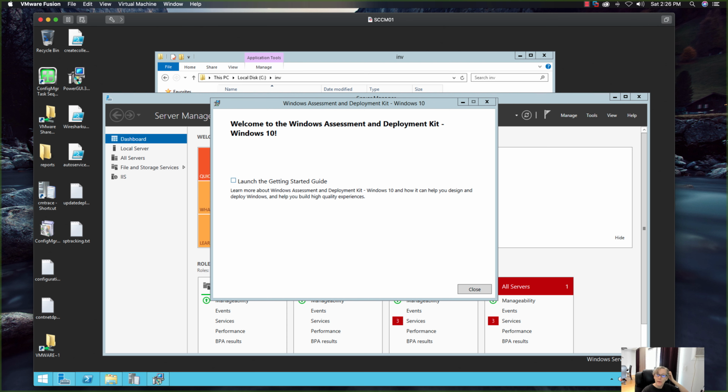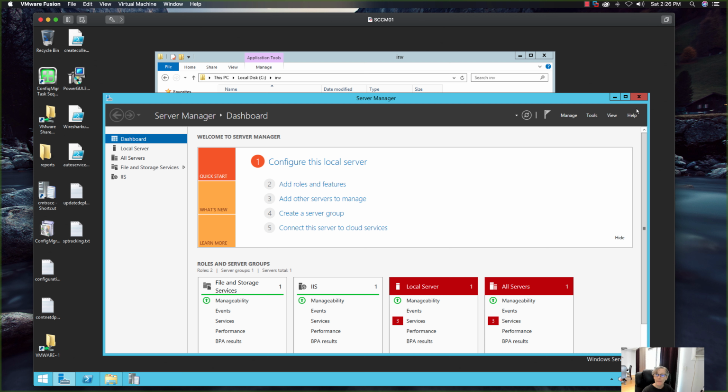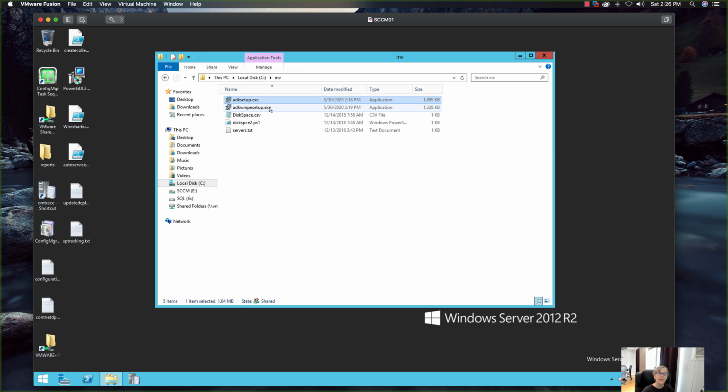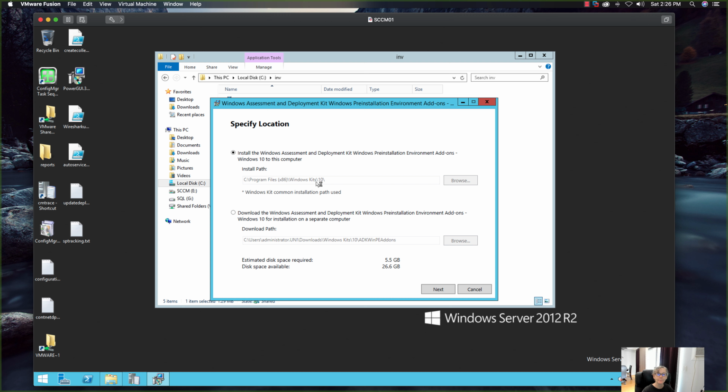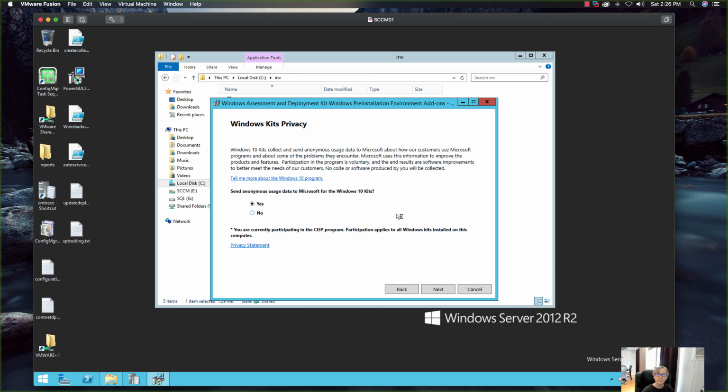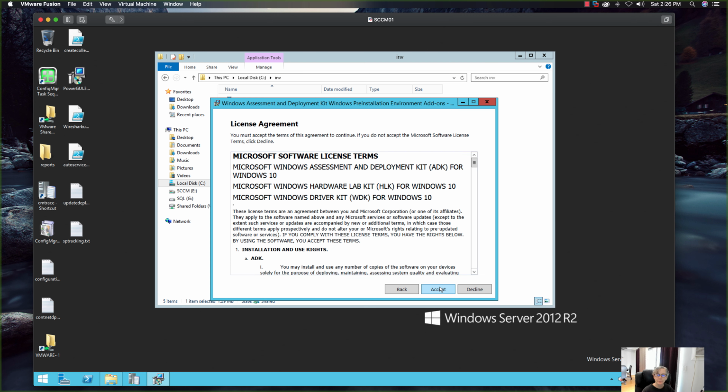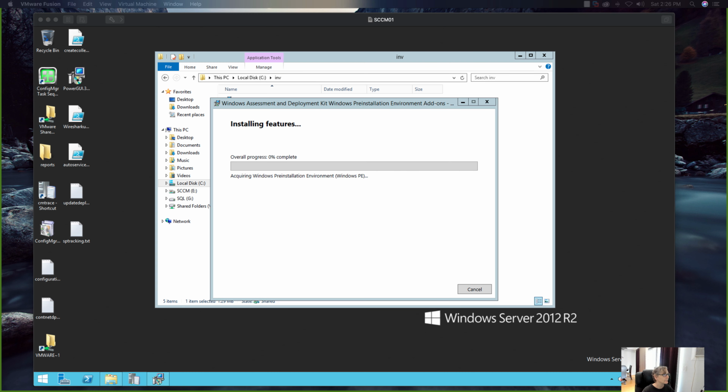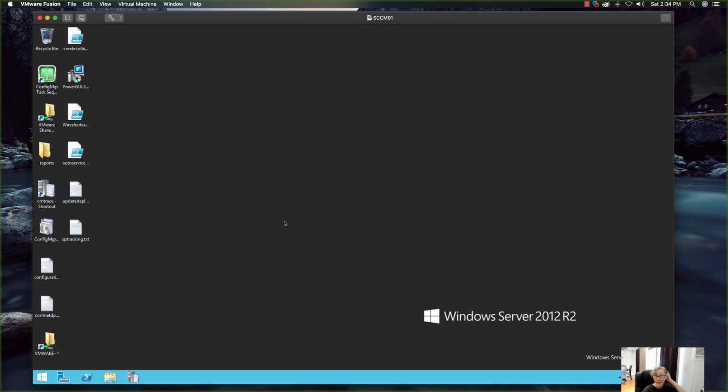Okay, so the ADK is installed. So let's go ahead and add in the Windows PE. Okay, so now the ADK and the WinPE have both been installed. So now I'm going to go ahead and start the process of updating the boot image. I did reboot afterwards, even though it didn't say reboot, I just did it anyway just to be on the safe side.